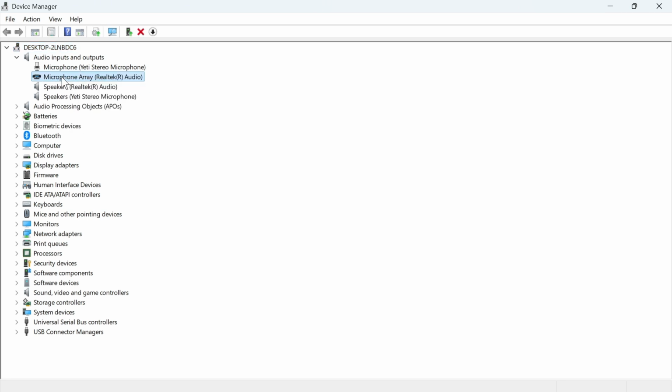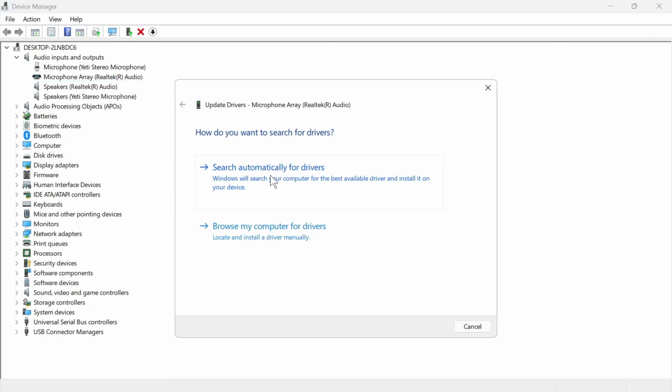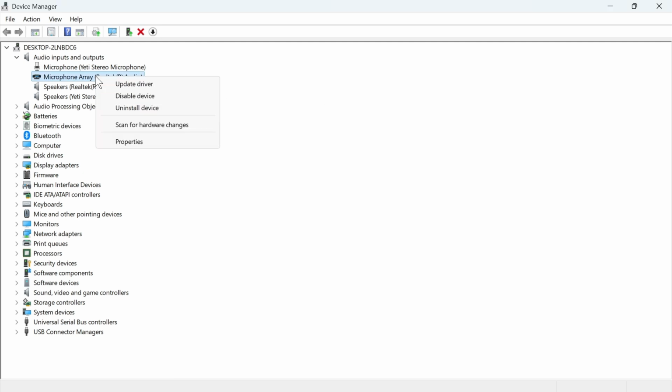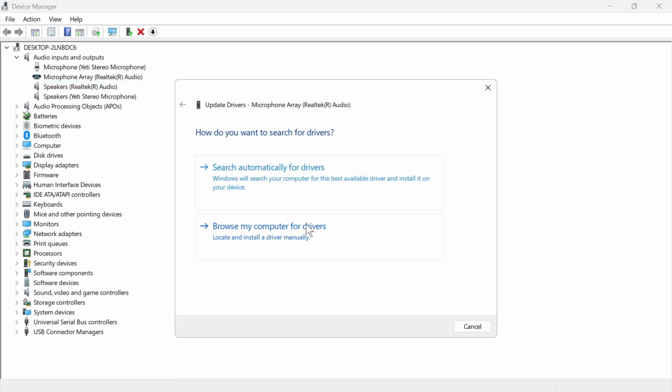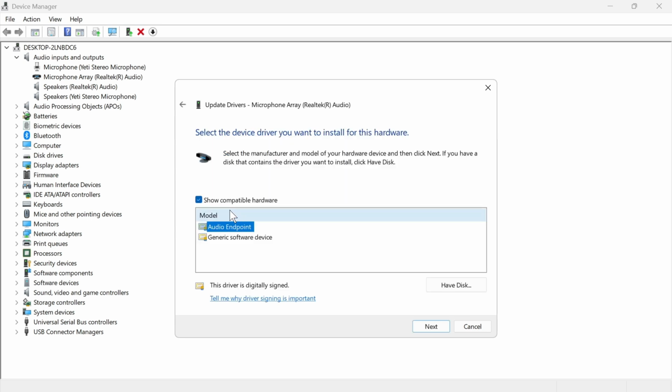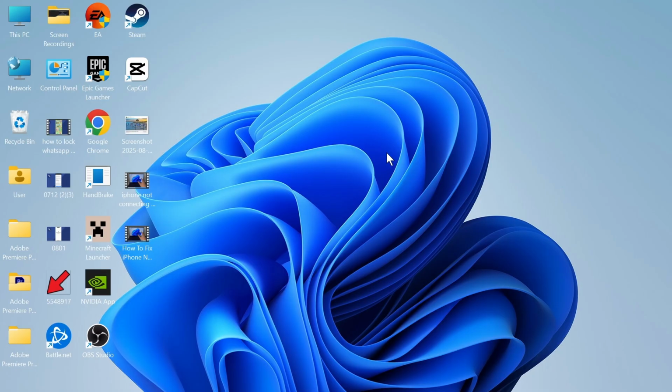Now what you need to do is right click on your headphones, click on Update Driver, and then just press Search Automatically for drivers. Now once you've done that, you can try right clicking on your headphones again, click on Update Driver, press Browse My Computer for drivers, select Let Me Pick from a list of available drivers on my computer, and then you can go and select the top option and press Next. Now once again, you can check to see if that solves the issue.